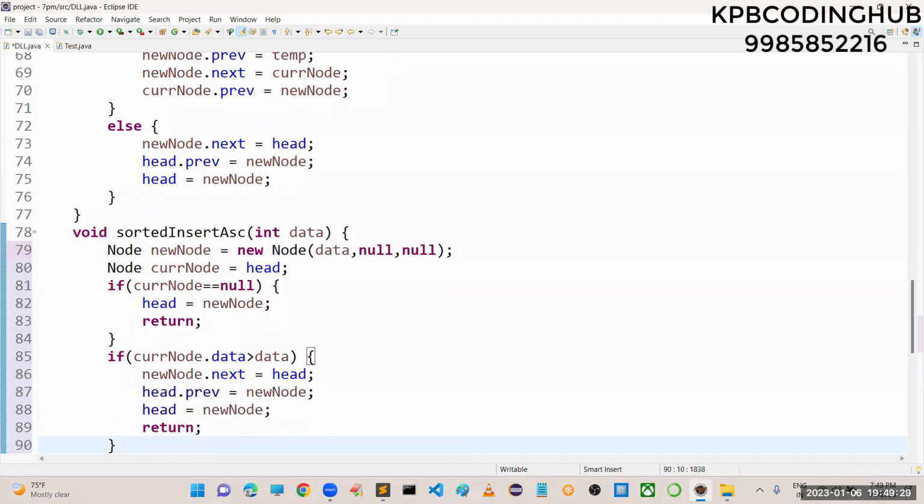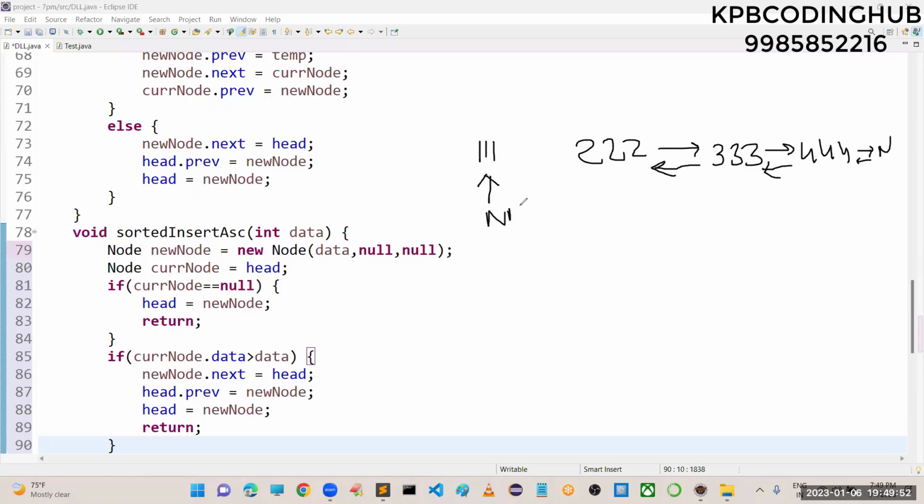Sir, when is this going to happen? Consider some nodes are already there. So 222, next node is 333, next node is 344, like this, and the last next field is null. Sir, now I want to insert the node 311. 311 means definitely we know it will come at the beginning. It will become new node, and this is nothing but the head.